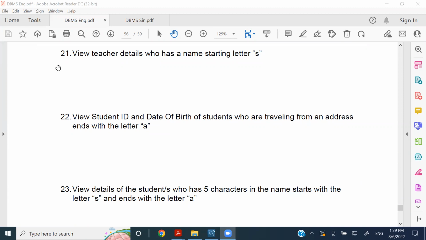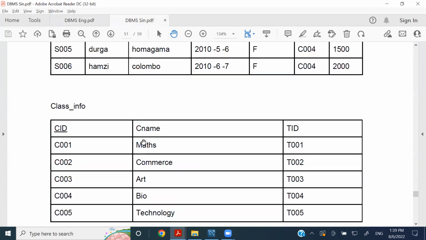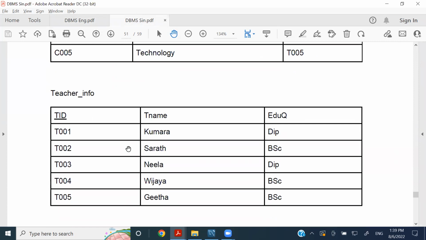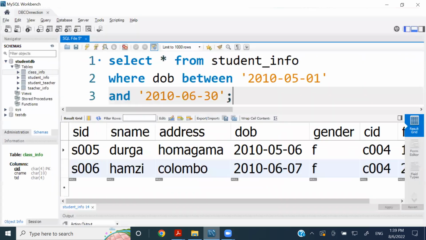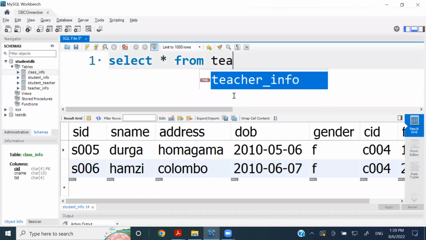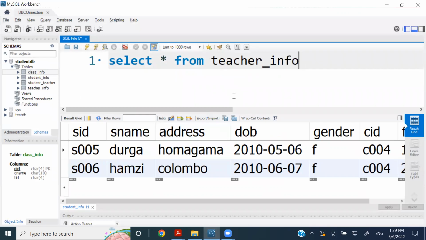Okay, so let's try this. The 21st says view teacher details whose name starts with the letter S. If we go to the teacher info, there is one teacher whose name starts with S, which is Sarath. So I can say select asterisk from, this time I need to use teacher info because it is asking about the teachers.